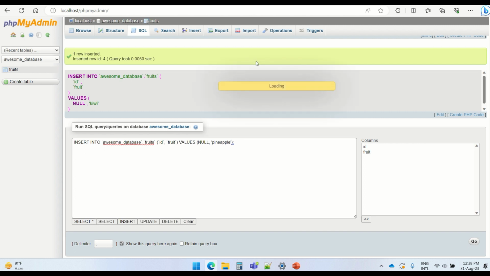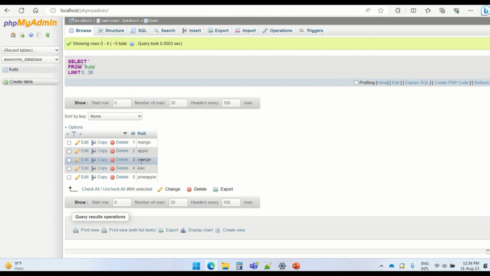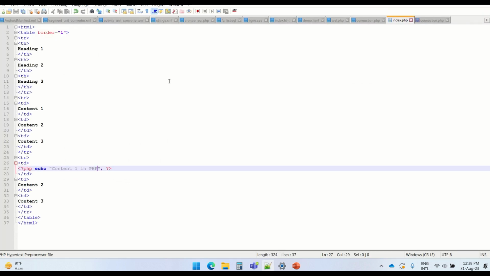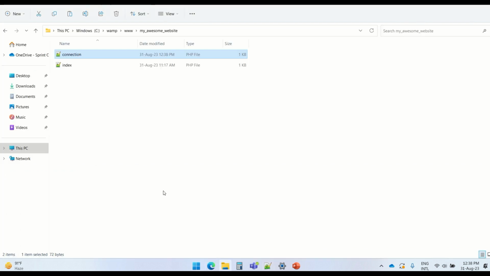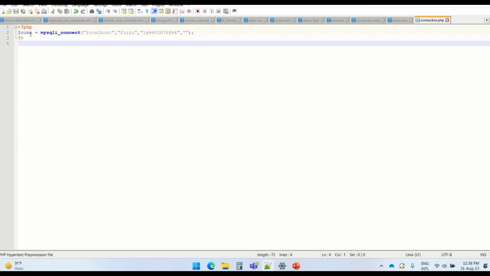So once you've created a sample database, or in your real world scenario, you will get live data. So these are the 5 entries I made, and now we want to display this on our PHP website. So first of all, we go back to over this, and we create a new file named connection.php. If you go back, I created a new file connection, and we write this.